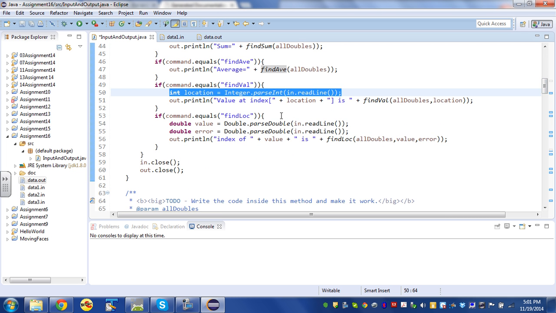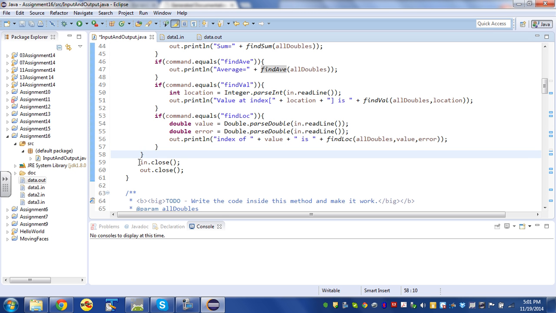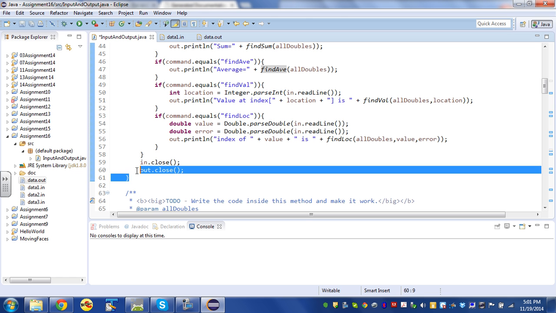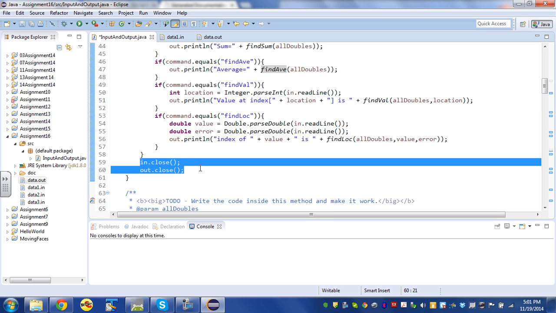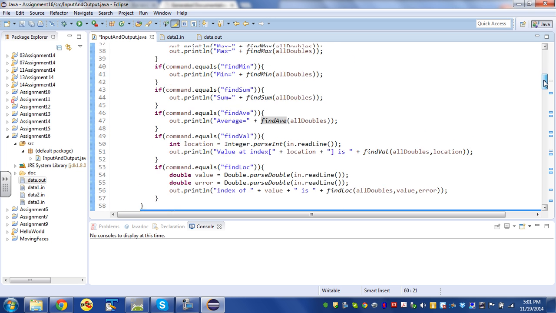So if the command equals find value, grab another integer and then execute the find val function. If the command equals find loc, grab two things. There's a value and an error. And then it executes the find loc function. And then before you exit the program, it's got to close the input and output files. It's most important that you close the output file because that file will be left in a bad state if you don't close it, and you won't be able to open it and look at it later. And the input file, similarly, is fairly important to close. Close any file that you open before your program ends.